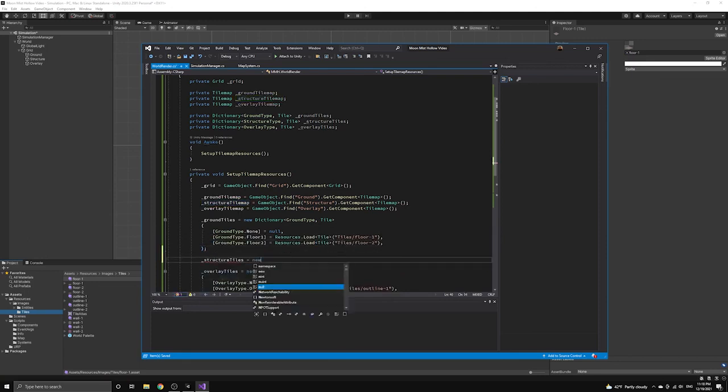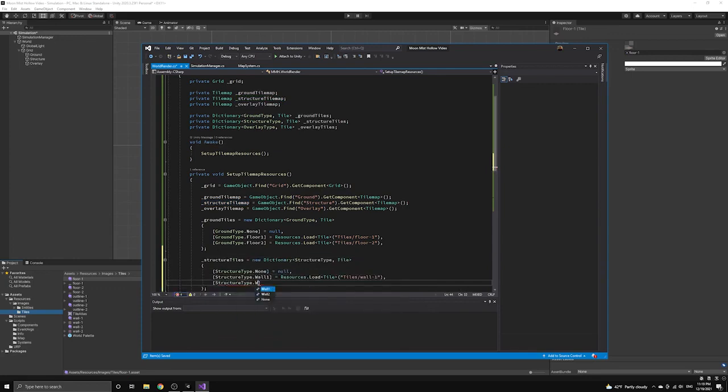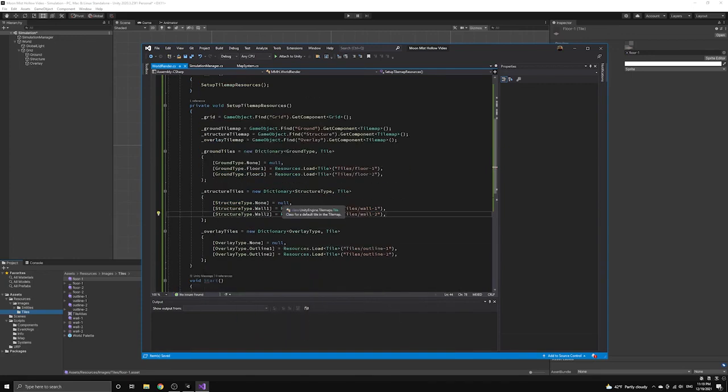We are now ready to define an event in our simulation that we can fire to let the world render component know that we want our map to be rendered to the screen.